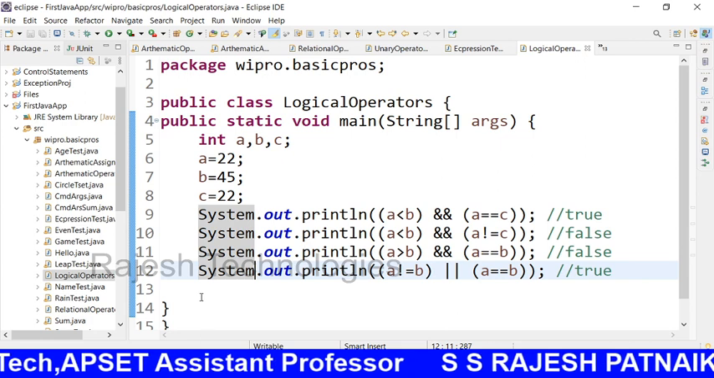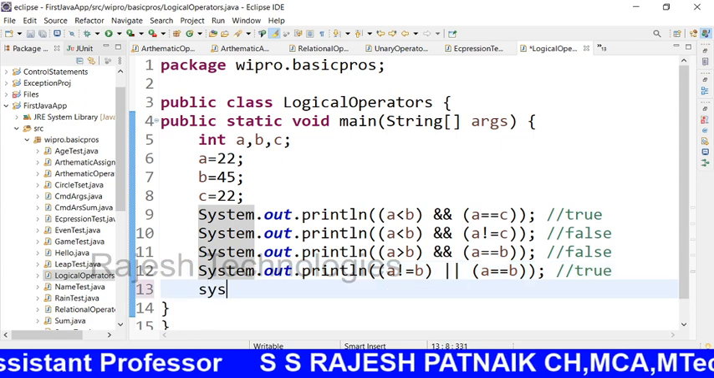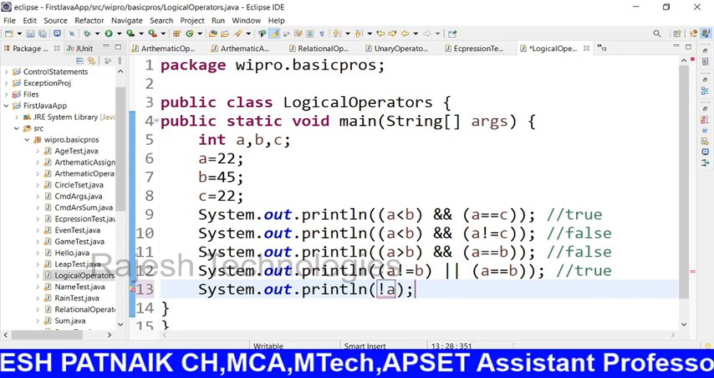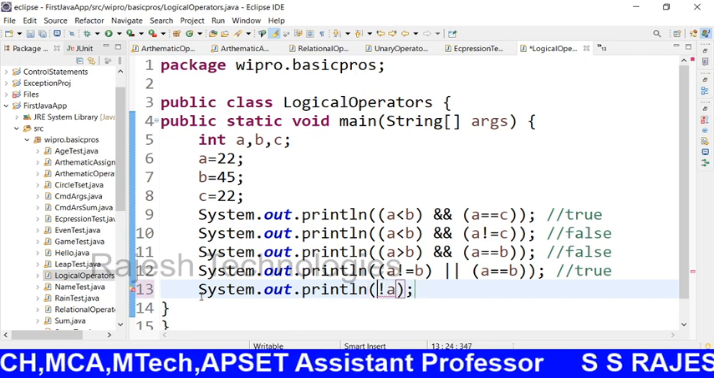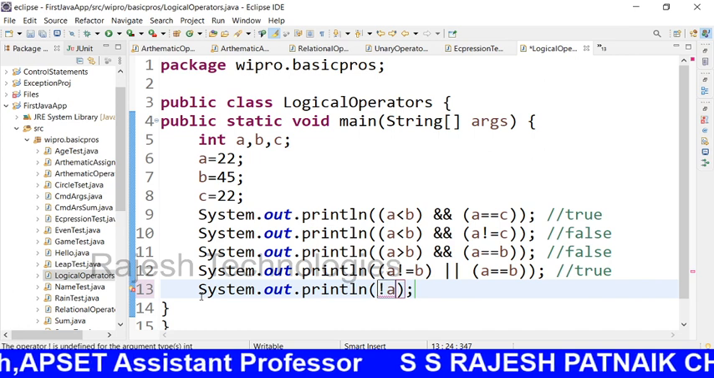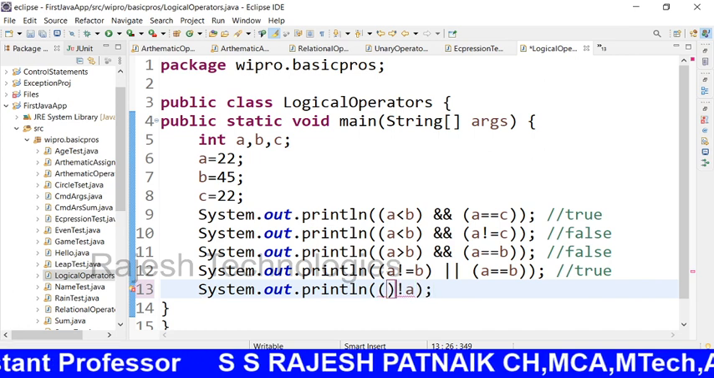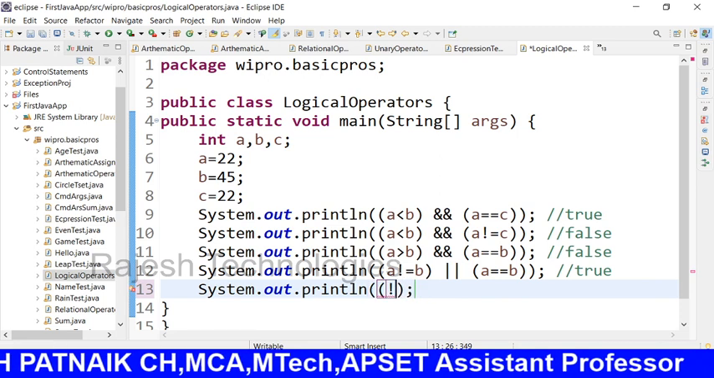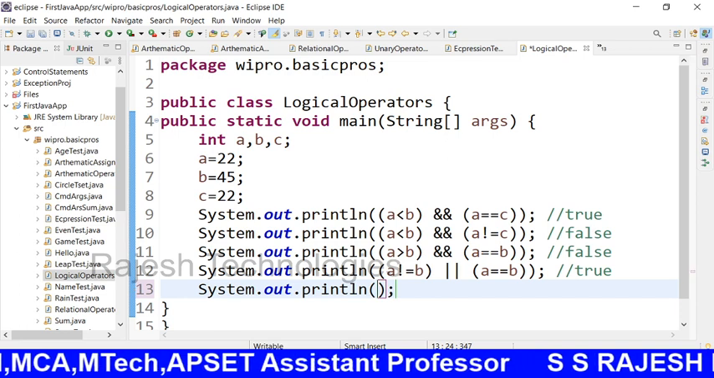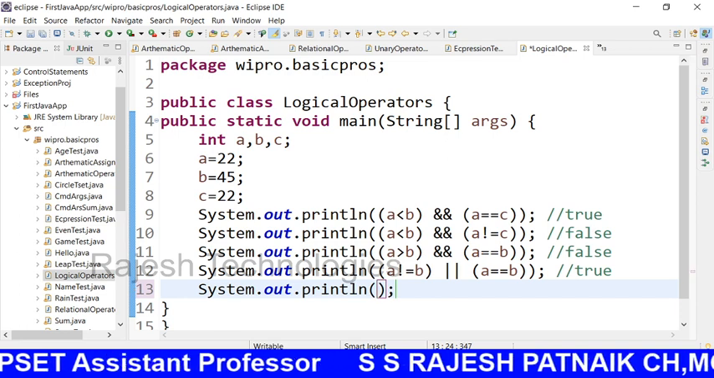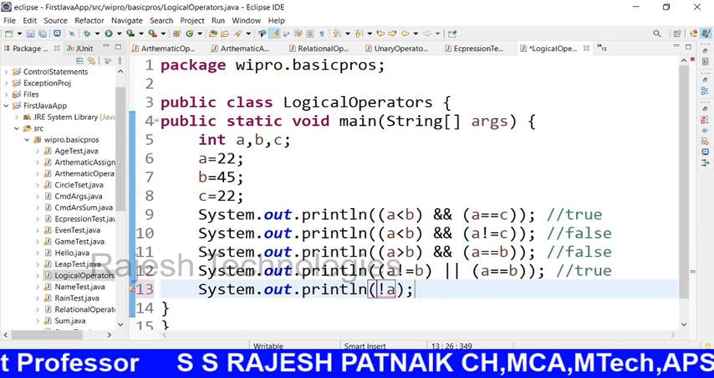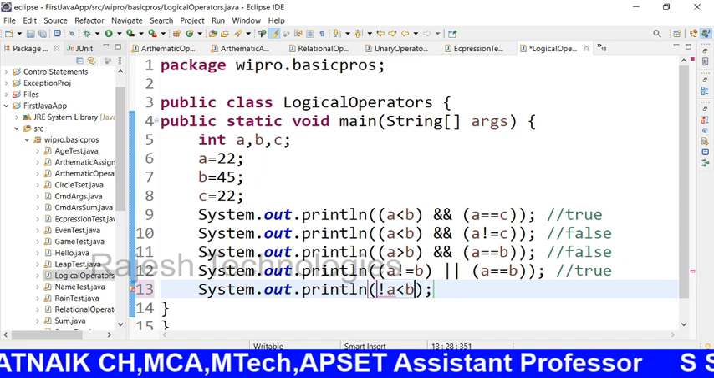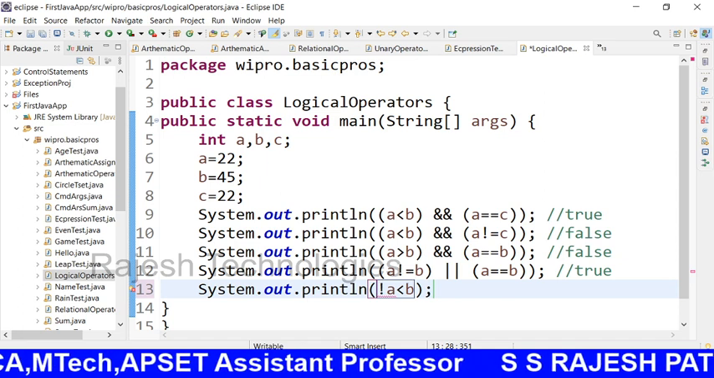Similarly, if I write something like syso, not a, what is the answer? Not a. Here it gives an error. Yes, it is giving an error. Not a less than b. Still it is giving an error. Logical not is not working.